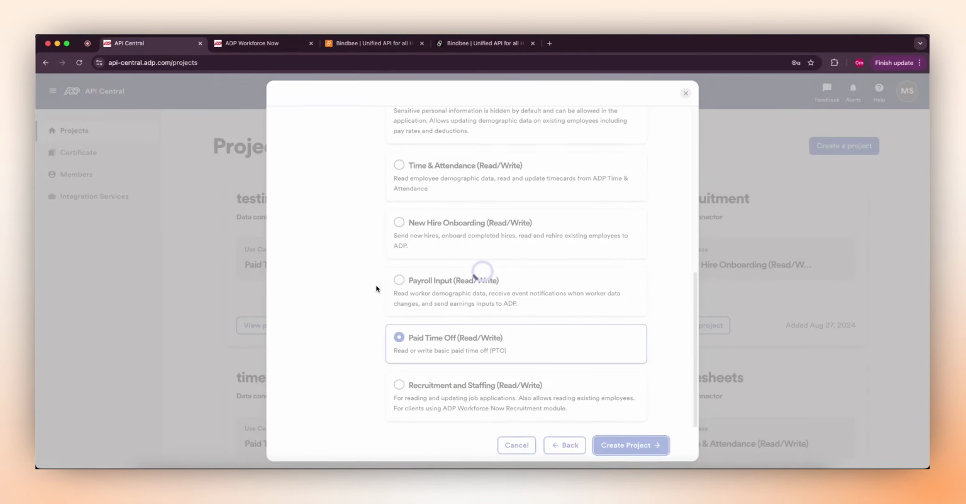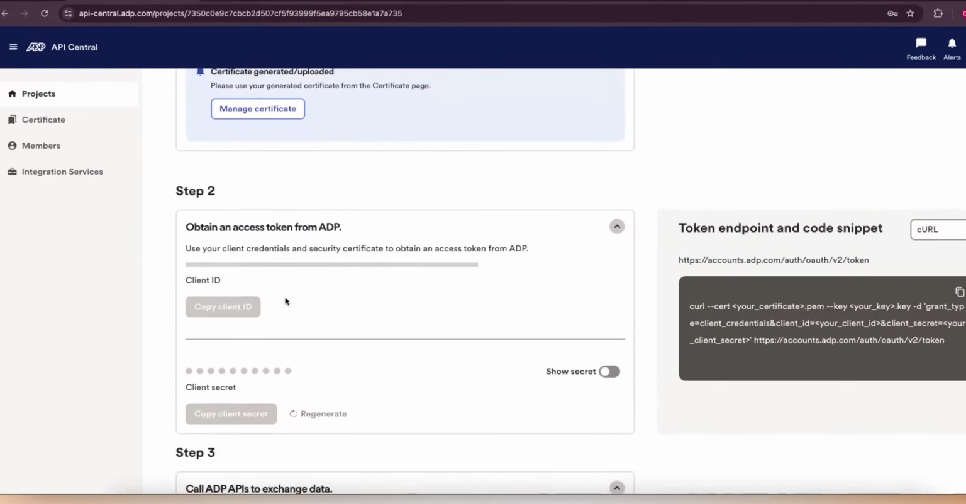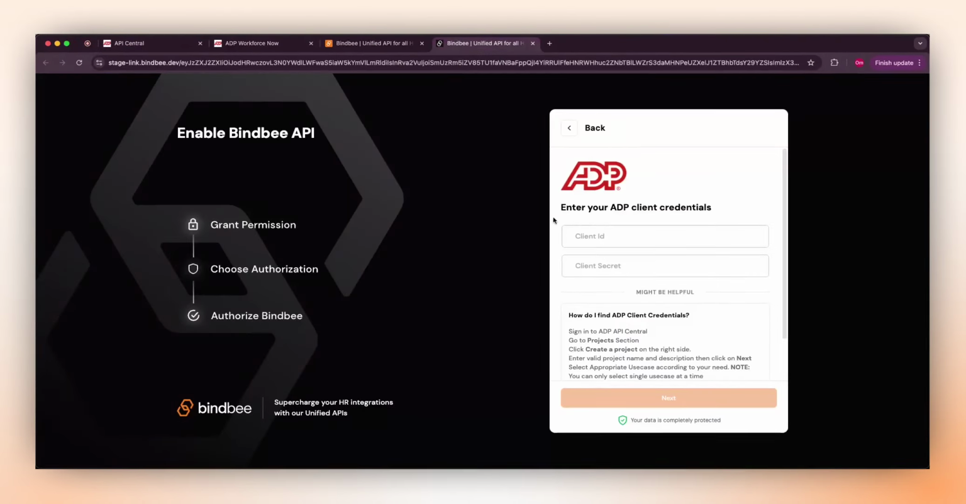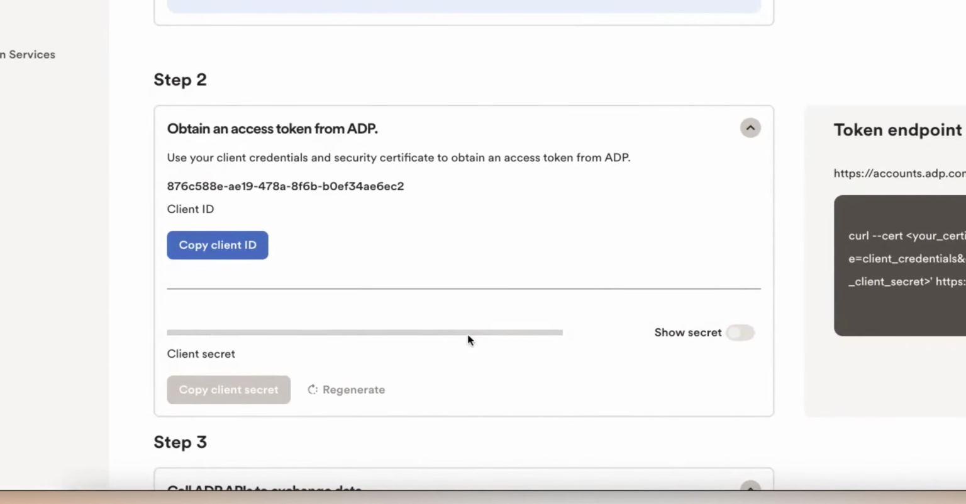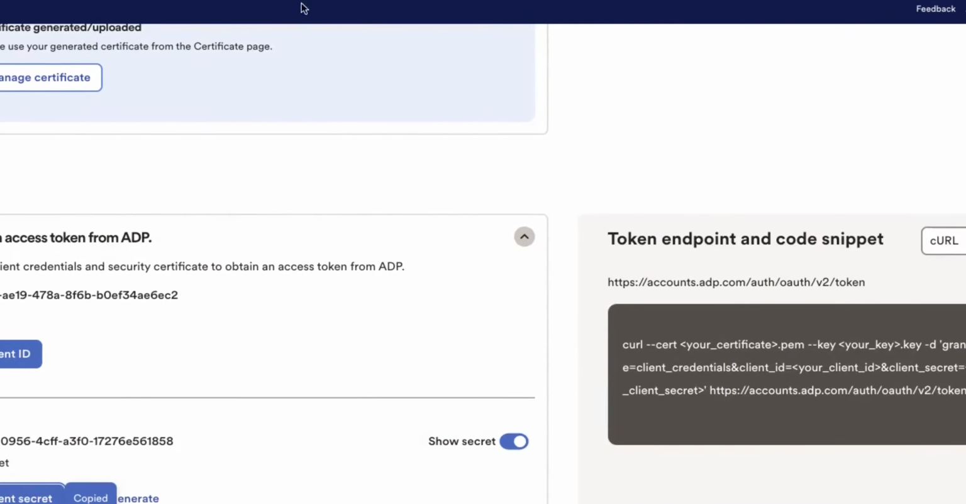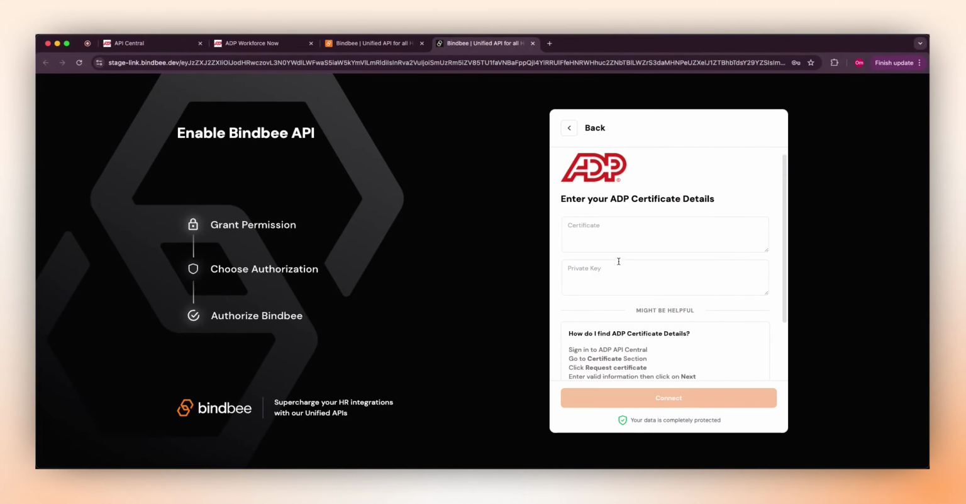The creation of your new project may take some time. Once your new project has been created, click on View Project. Copy the client ID and paste it in the provided prompt. Next, click on Show Secret to access your client secret. Copy the secret and paste it in the provided prompt. Click on Next to proceed.